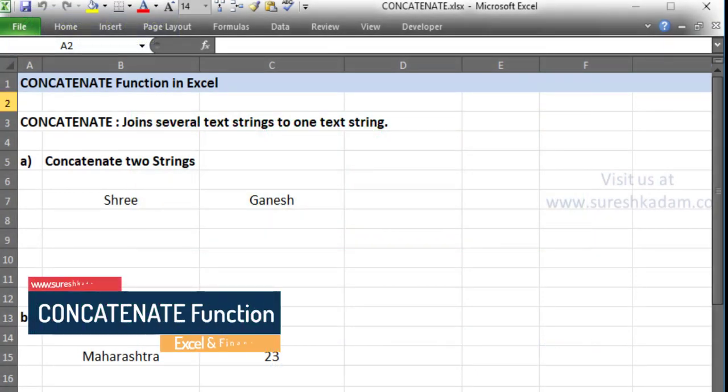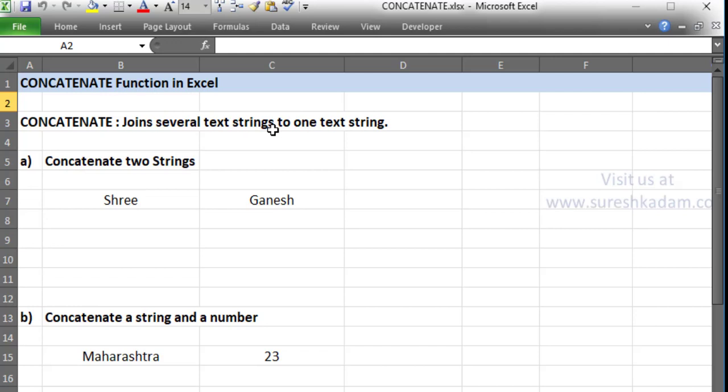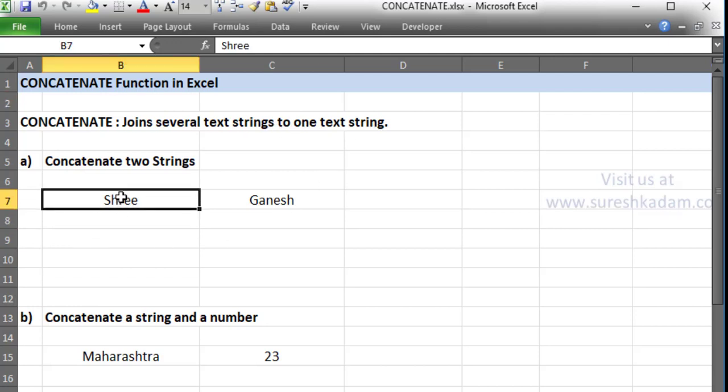Hello, let's discuss the concatenate function in Excel. As the name suggests, the concatenate function joins several text strings into one text string. For example, we have two text strings here, Shri and Ganesh. Let's use a concatenate function to join them.